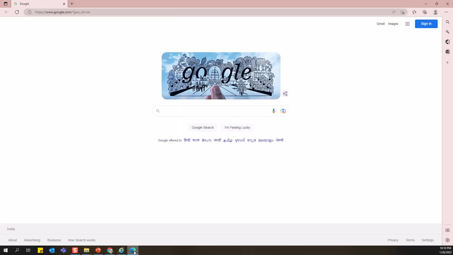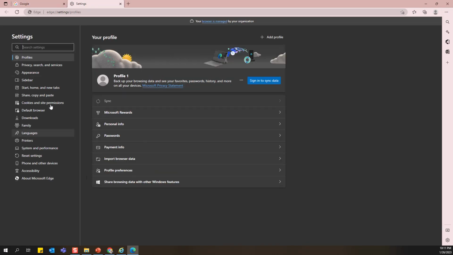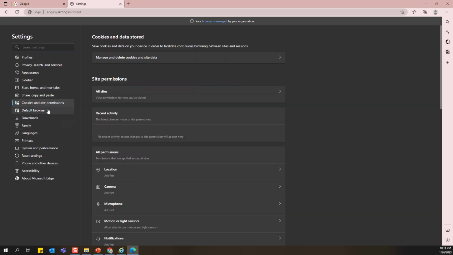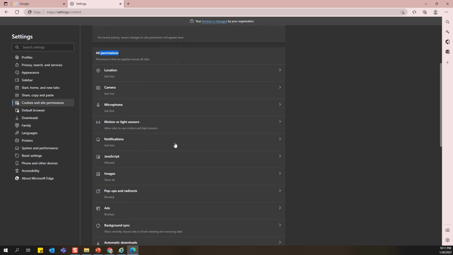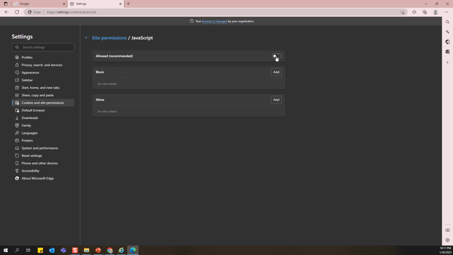The next browser is Microsoft Edge. In Edge, you go to Settings. In Settings, you can see these are the different options here. From this, you need to check the one with Cookies and site permissions. We need to give the site permission for JavaScript. Go to Cookies and site permissions. In that, go to the All permissions section. Here you can see we have the option JavaScript. You just need to allow this.